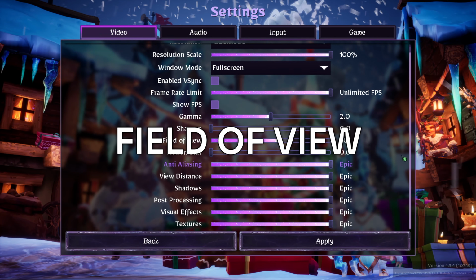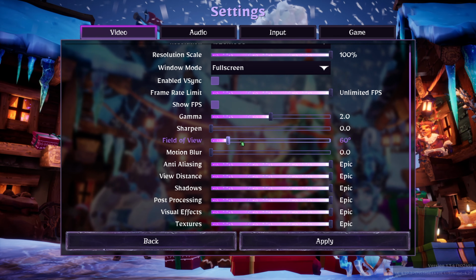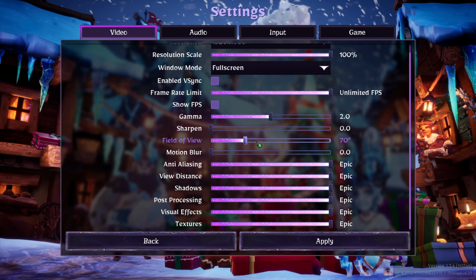Let's move on to one of the most important settings in Widget, the field of view, or more commonly known as FOV. By increasing the field of view, you will be able to see more things on the sides of your screen.